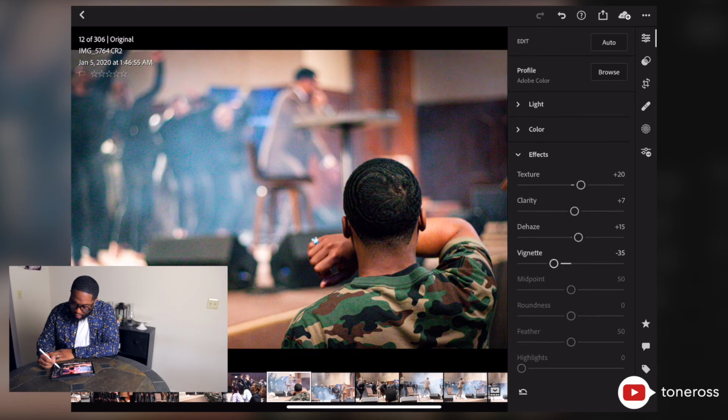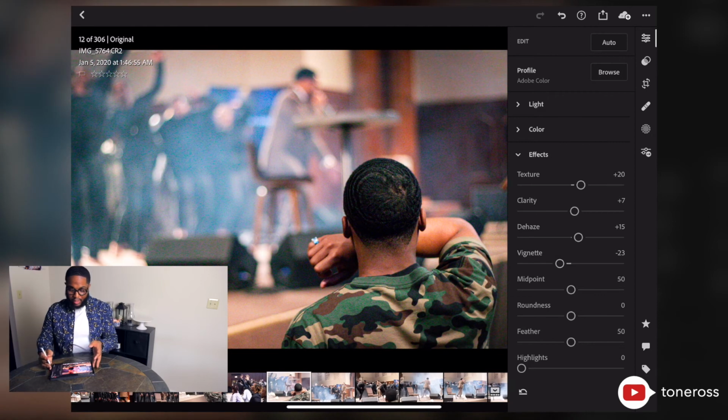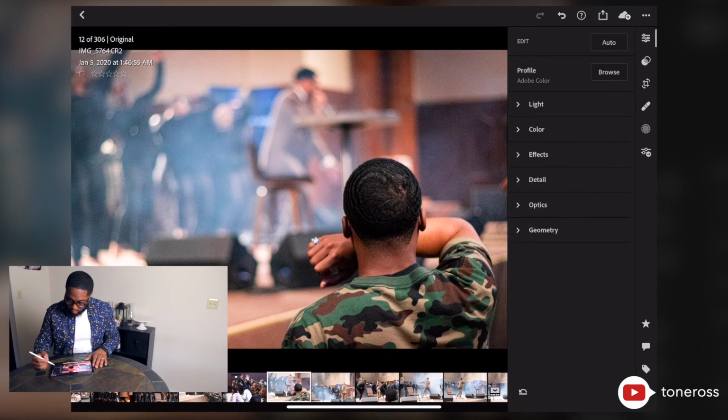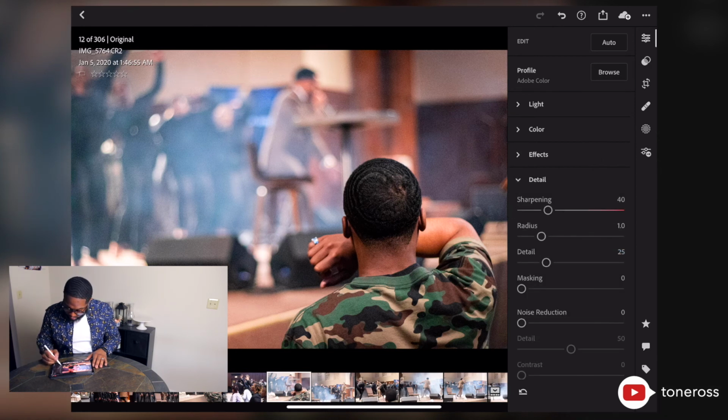Let's add a little bit of vignette in this photo. I think it helps kind of focus in on the center. Detail, let's add a little noise reduction. I don't think we need it as much in this particular photo. 15, that's cool.